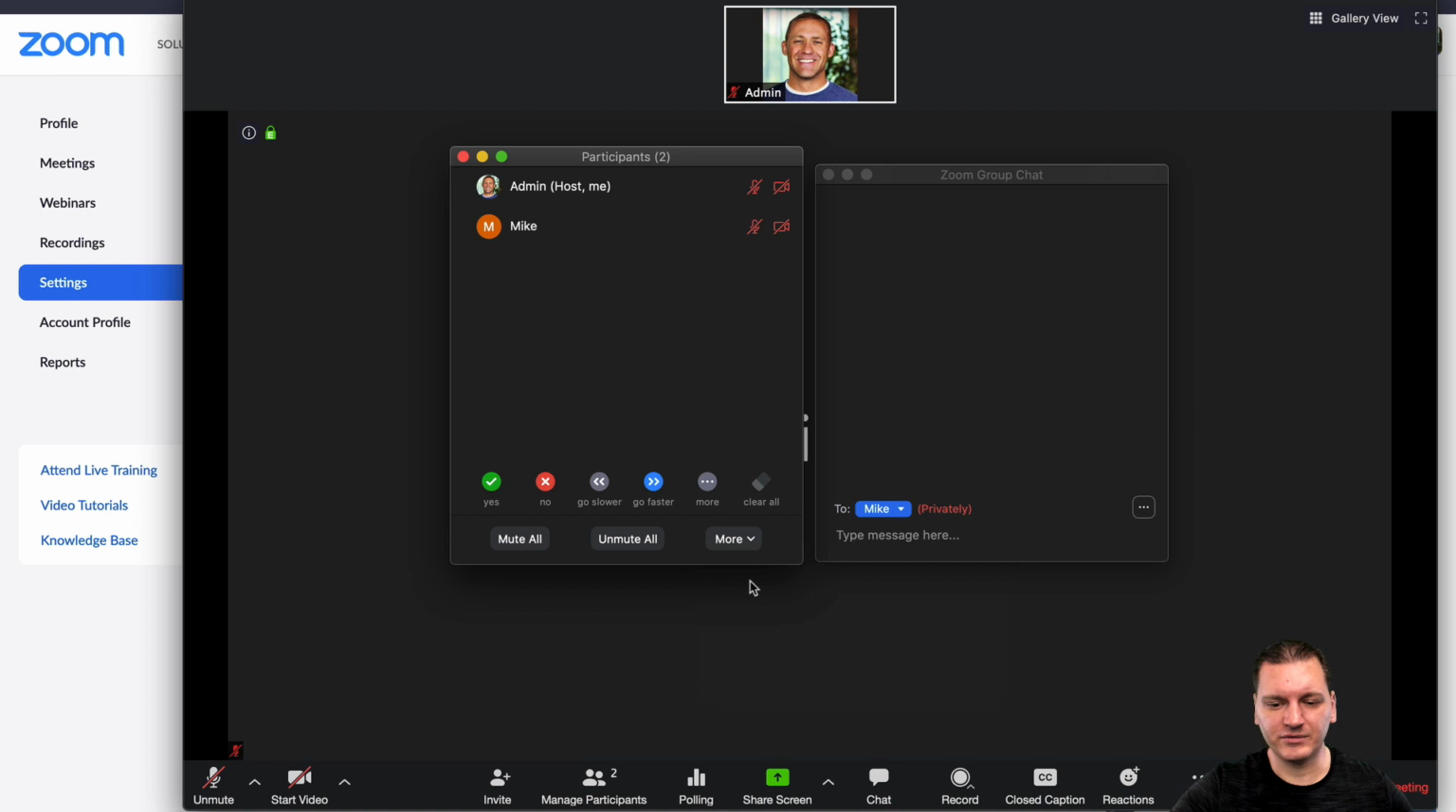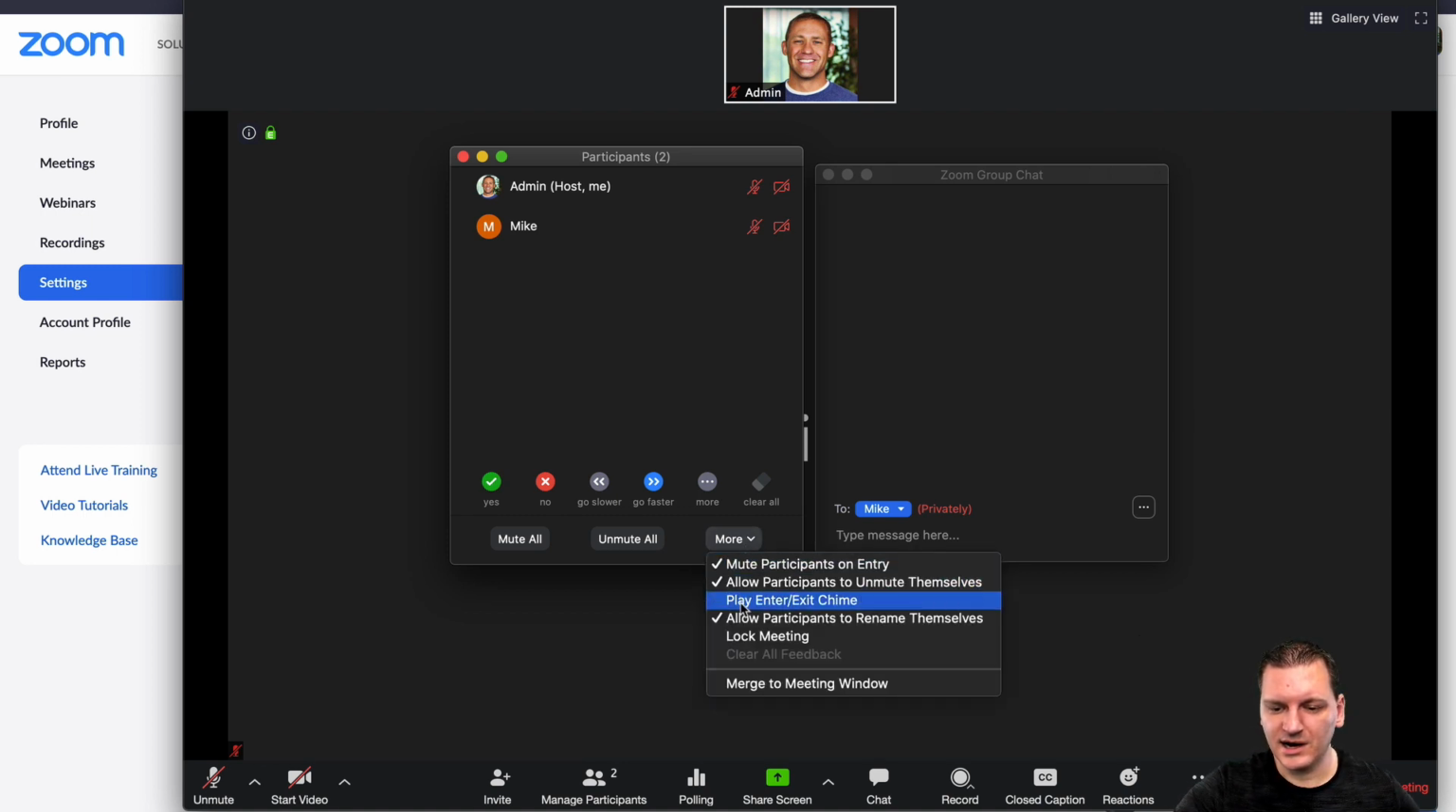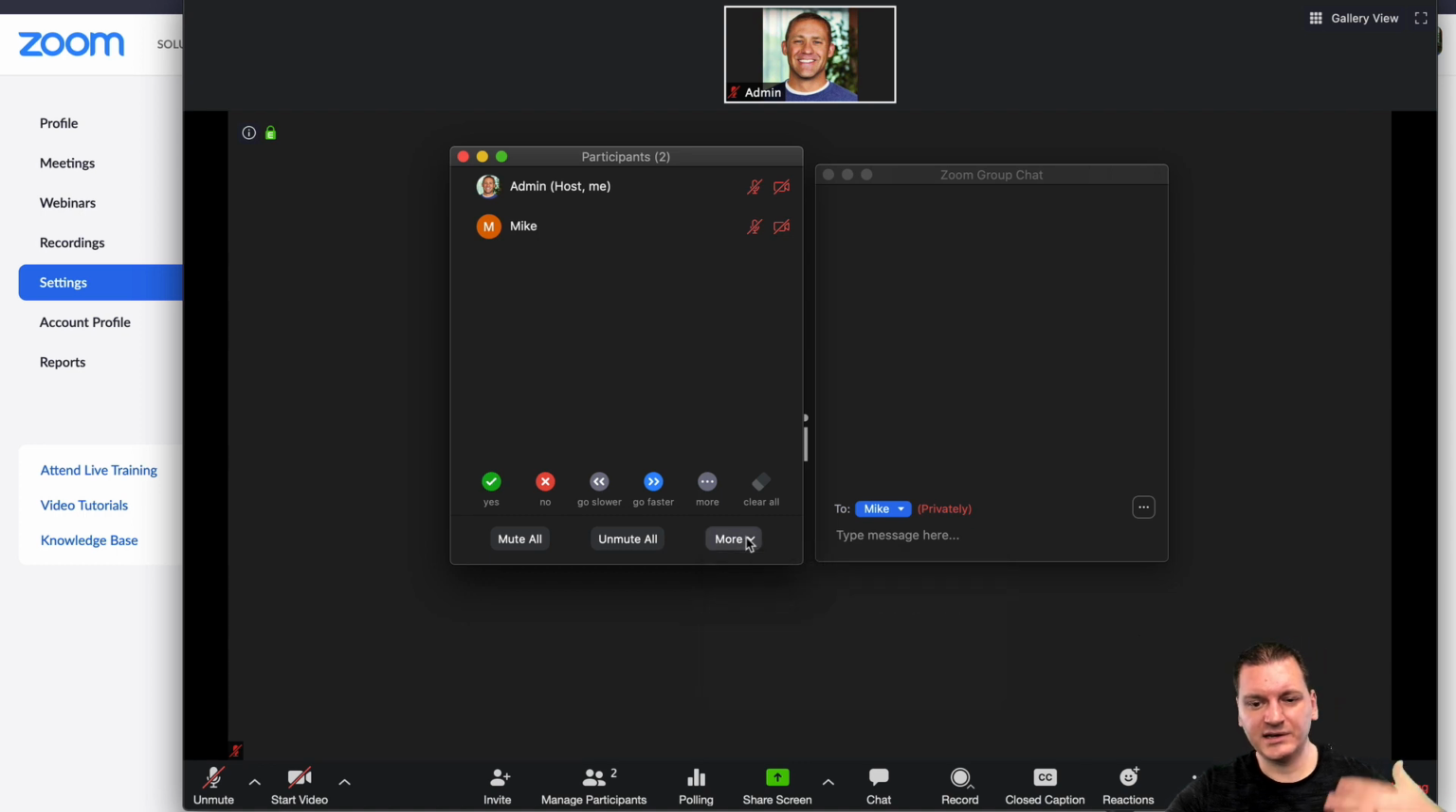You can go ahead and recheck that during the meeting, and it just flows. Also, you can let them rename themselves. And let's say you got everybody in the meeting that you want. You can lock it, and then nobody else can come in. So these are super important settings when you're going through your meeting, if you're ever getting distractions or people unmuting themselves and things like that.